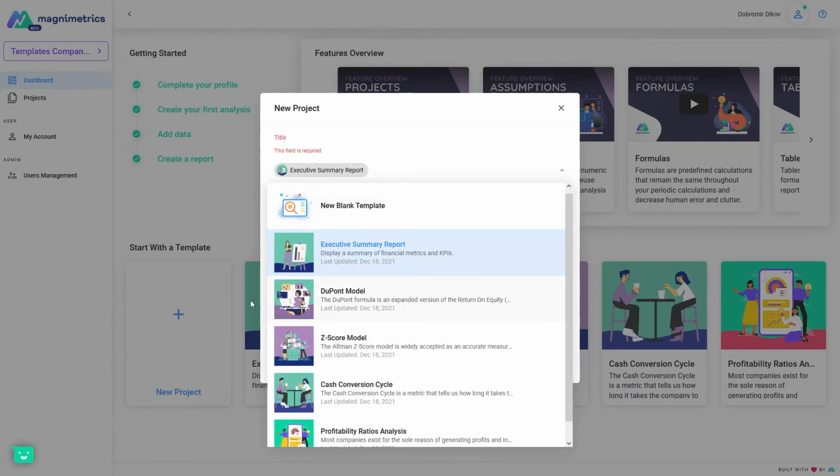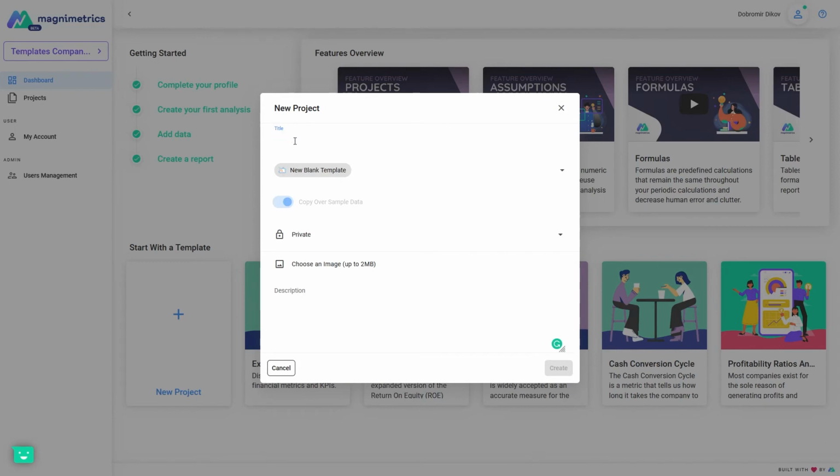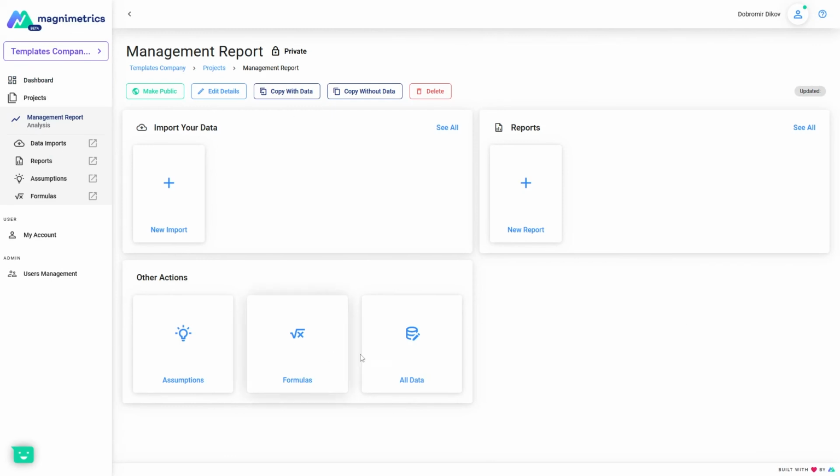Even if you've clicked any of the templates, you can always switch it from here, and I'm just gonna go ahead, pick a blank project, and let's just call this management report. No sample data to copy, just gonna leave it private, gonna hit create, and it created my project, and you can see now that I'm within this project.